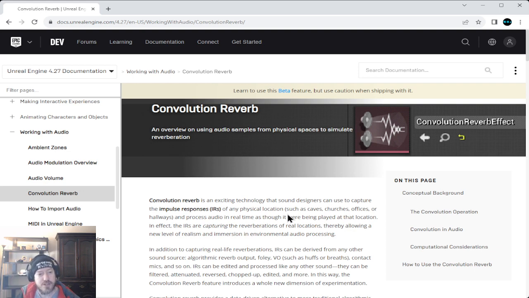Let's get back a little into our convolution reverb there. So, convolution reverb is an exciting technology that sound designers can use to capture the impulse responses (IRs) of any physical location, such as caves, churches, offices, or hallways, and process audio in real time as though it was being played at that location. Interesting.